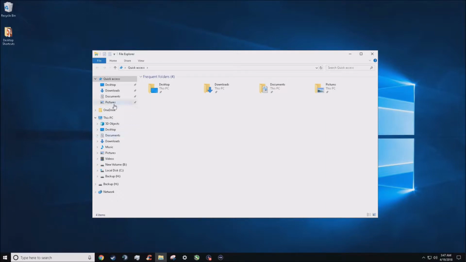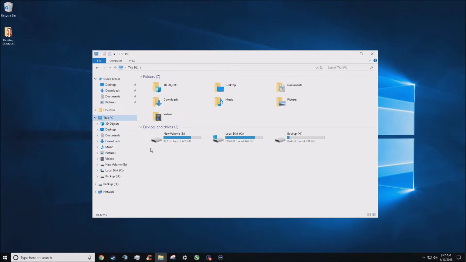And then we're going to look on the left side here. You got a lot of different options, but we're only going to be dealing with one of them, and that's the one that says This PC. Go ahead and left click on that. Now you see here that I have 3 different hard drives where it says devices and drives. I have 3 of them.